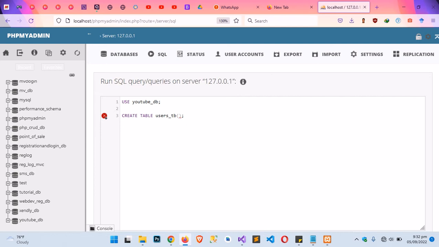Then I'll terminate this, come back inside the opening and closing brackets, and hit enter so that I create more space to work with. The first thing that we want is the ID. We need a unique identifier in our table so that all the records in there will be uniquely identified. So we need an ID of the data type integer, and the length should be 11.